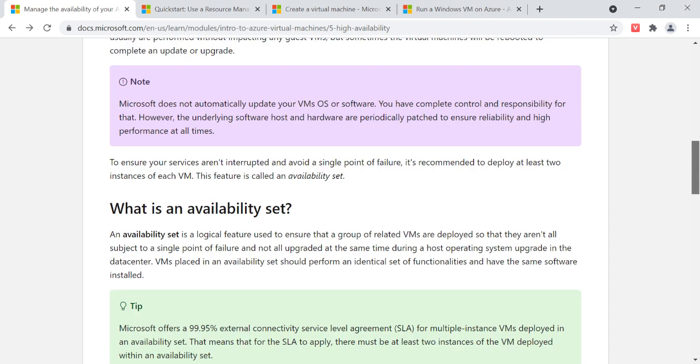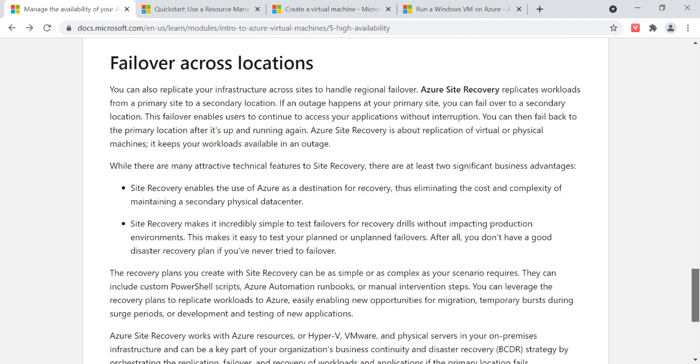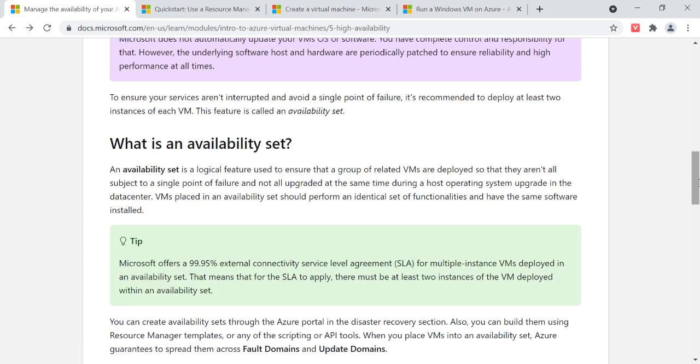Availability has two different types: availability sets and availability zones. Coming to availability set, it is a logical feature used to ensure that a group of related VMs are deployed so that they do not share a single point of failure, and are not all upgraded at the same time during a host operating system upgrade in the data center. What does this mean? For example, if your server is down, then there should be a backup, right?